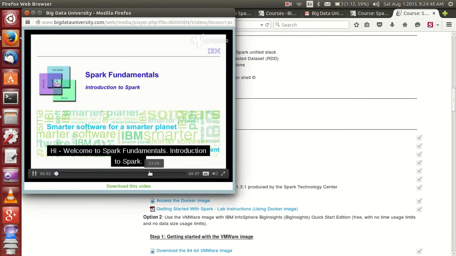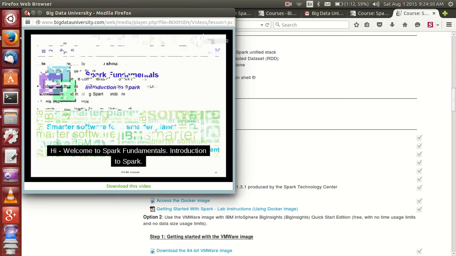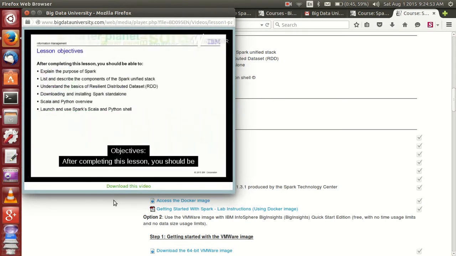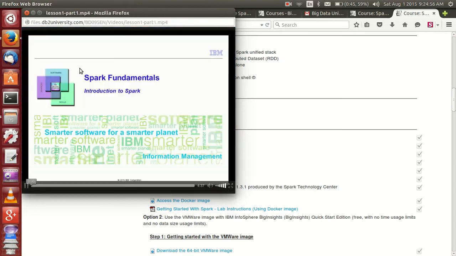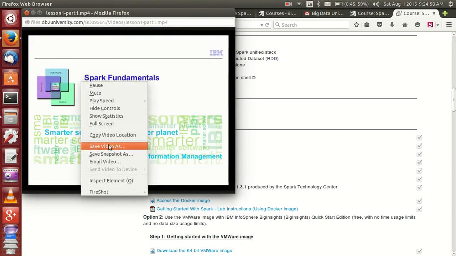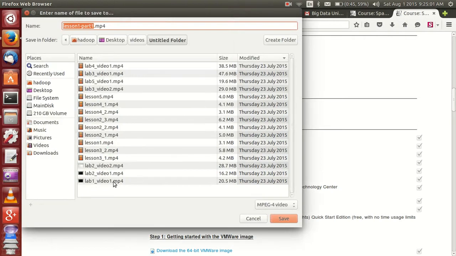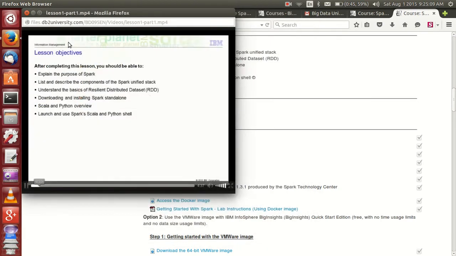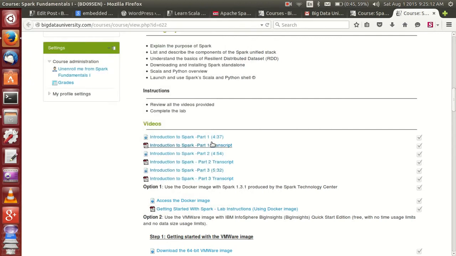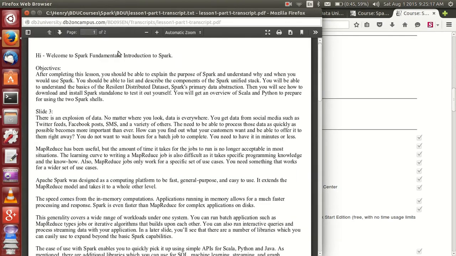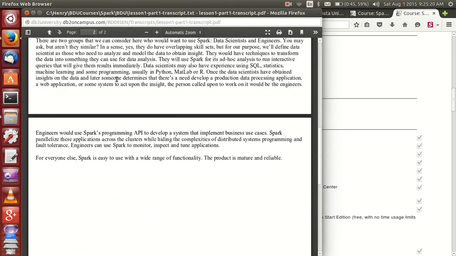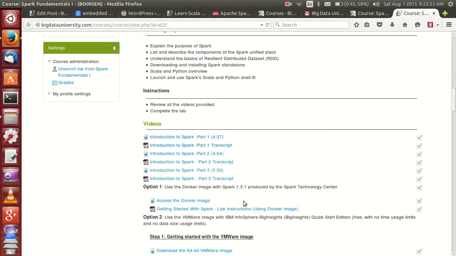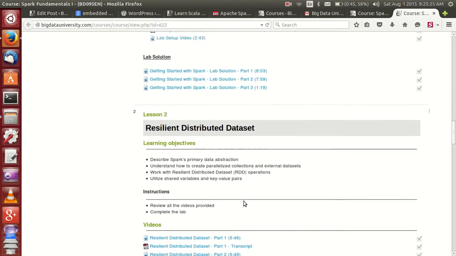Hi. Welcome to Spark Fundamentals. Introduction to Spark. After completing this lesson, you should be able to explain the purpose of Spark and understand why and when you would use Spark. Similarly, you can follow all the videos. The PDF is nothing but the same information in text format, and many more.